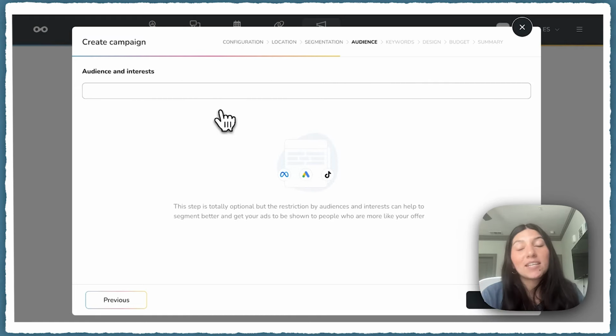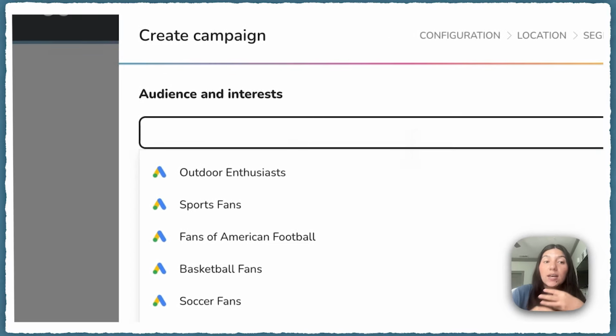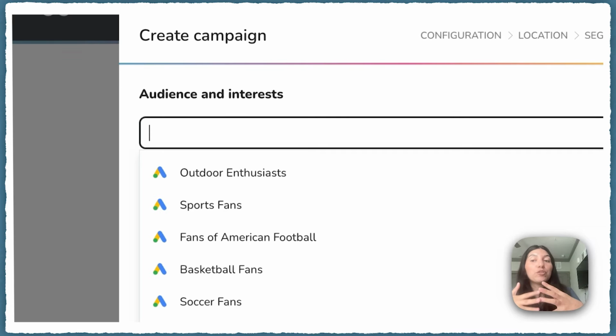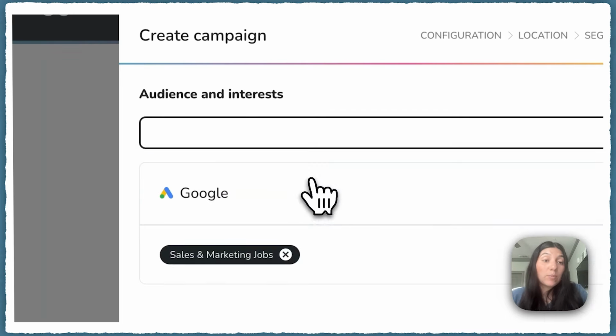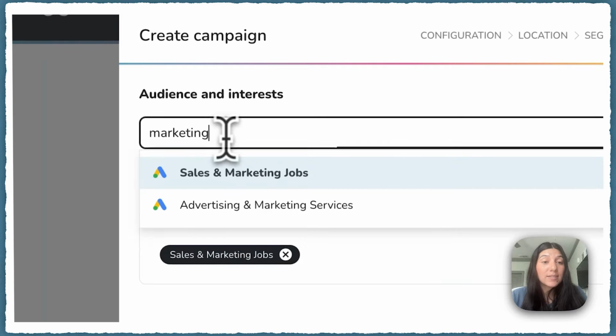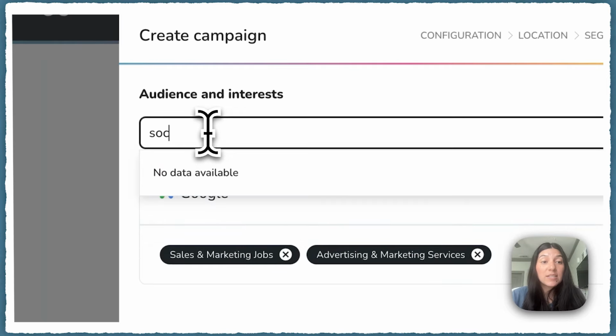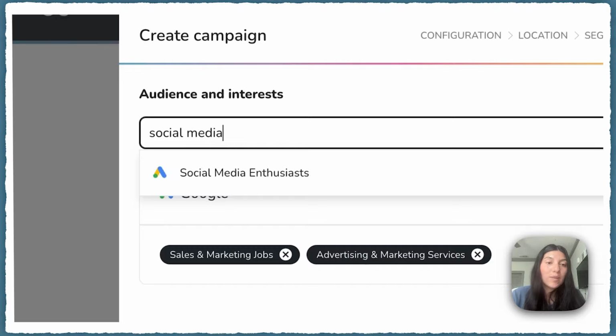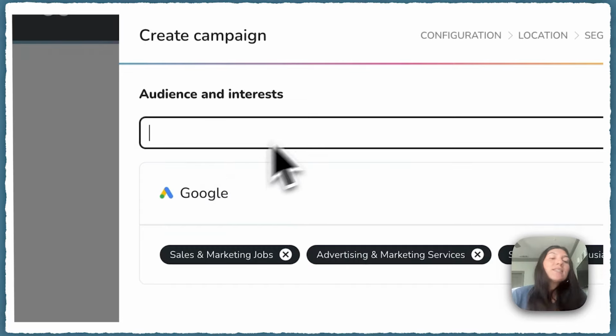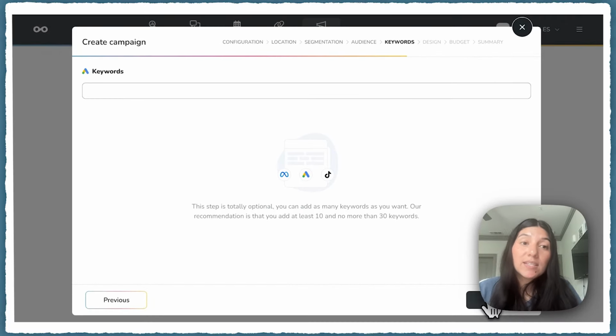And then for audience and interest, like previously with the Meta ads, this is the same. If you would like to add in some extra descriptions, this will be helpful to further target your intended audience. I do want to target people with sales and marketing jobs. Let's see, advertising and marketing services. Let's see what pops up if I type in social media enthusiasts. So I'm going to leave it for those three and then click continue.